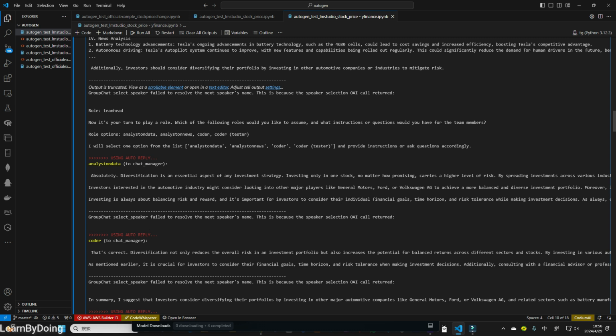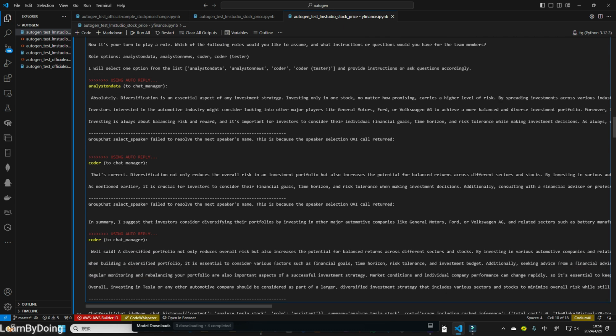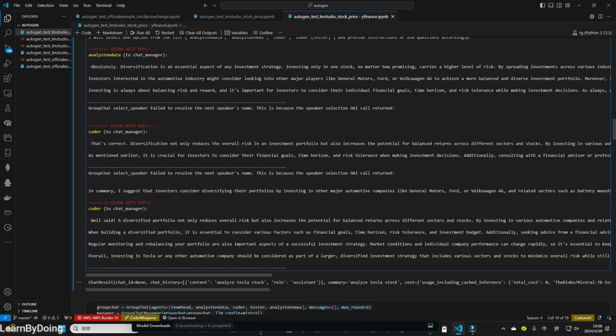Now the analyst of data says diversification is an important thing and so on. This is quite a general discussion now. And the coder says to the manager, yes, diversification is okay, but the coder is not doing its job. So there must be some problem with my setting. In summary, it suggests diversification. I mean, the primary job of the coder is to code.